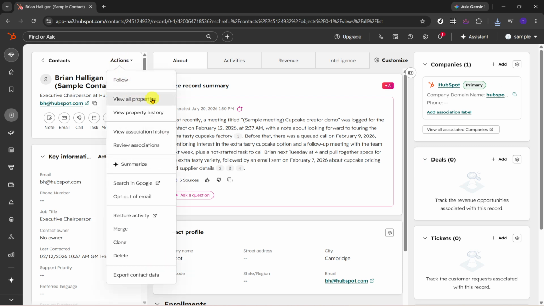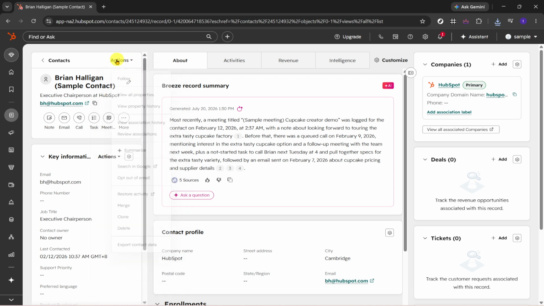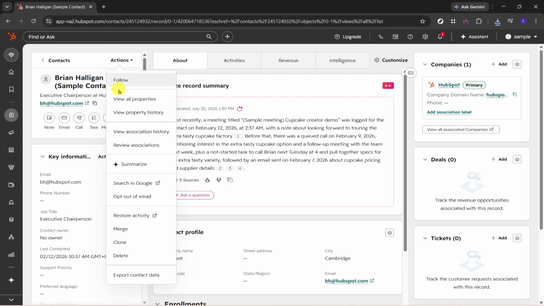At the top left of the contact record, click on Actions. This menu contains additional options for working with the contact beyond the basic overview. It's a common place in HubSpot to find record-level tools and settings.